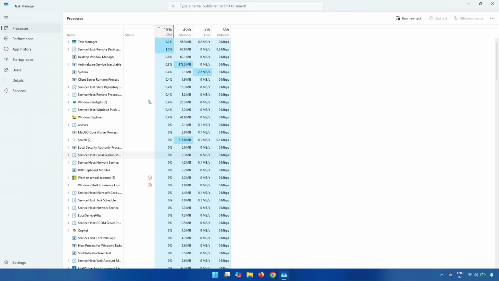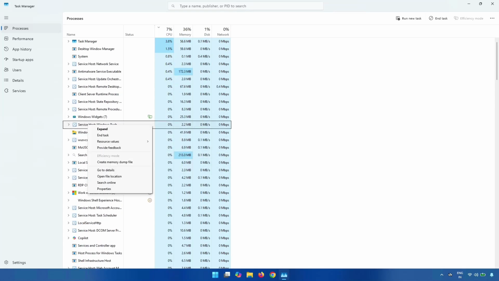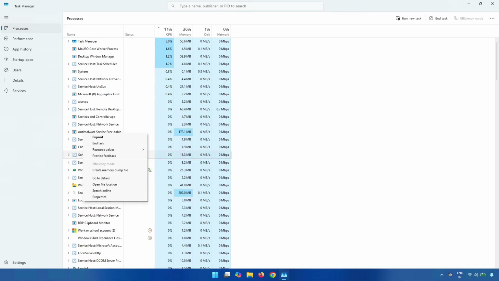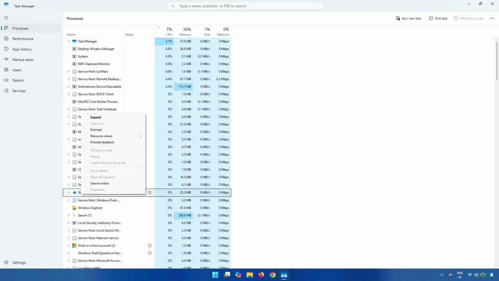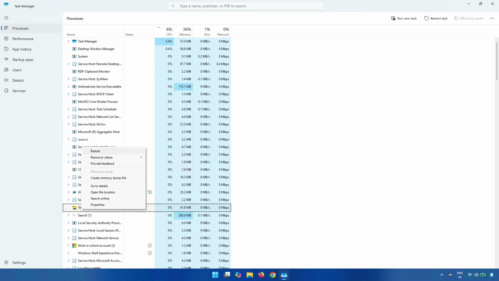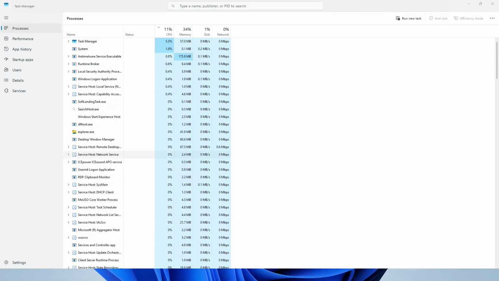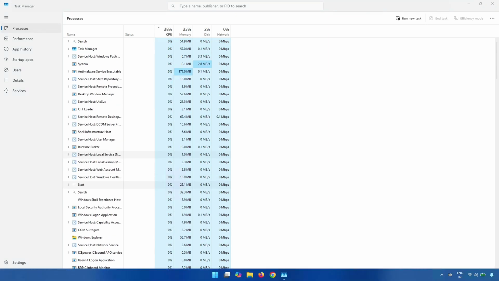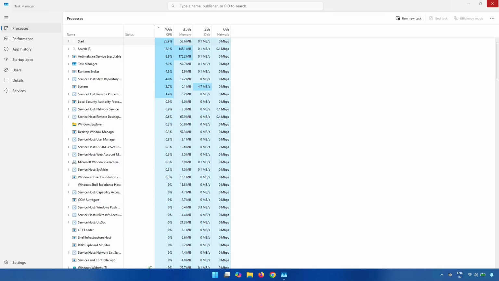So find the Windows Explorer. This is it. Right click and restart, and then close it.